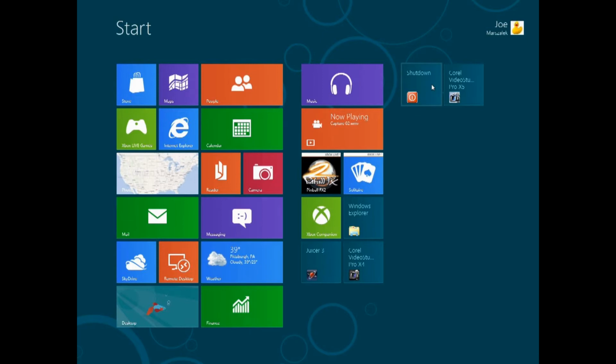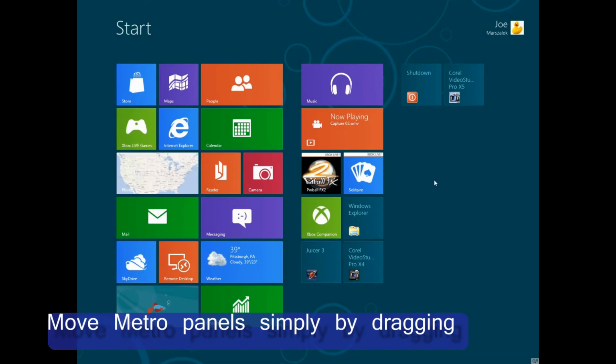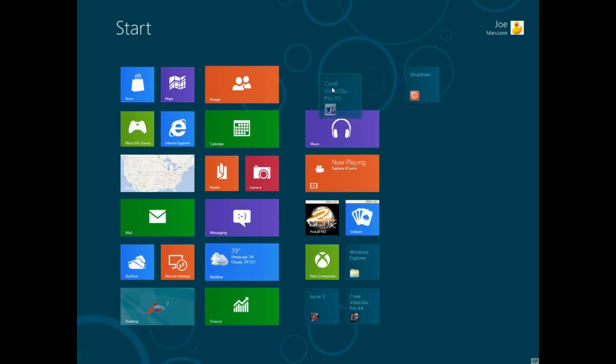Now you have your Metro interface, and you're like, I like the panels, but I want to move them around. Well, just like you would on a tablet, you just click and drag, and you can reorder your panels the way you see fit.